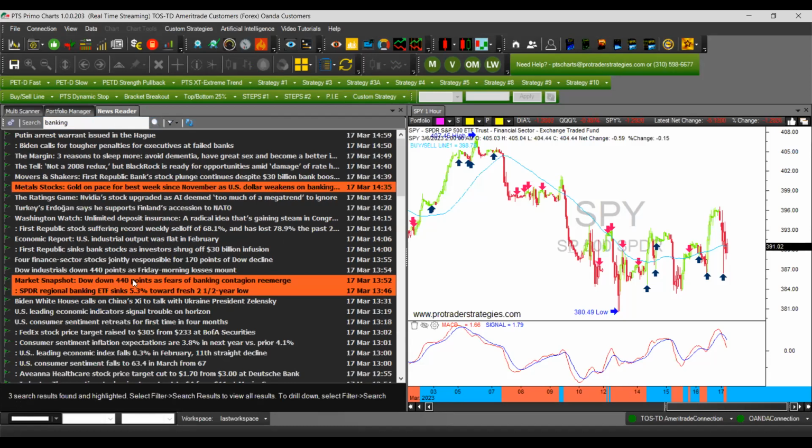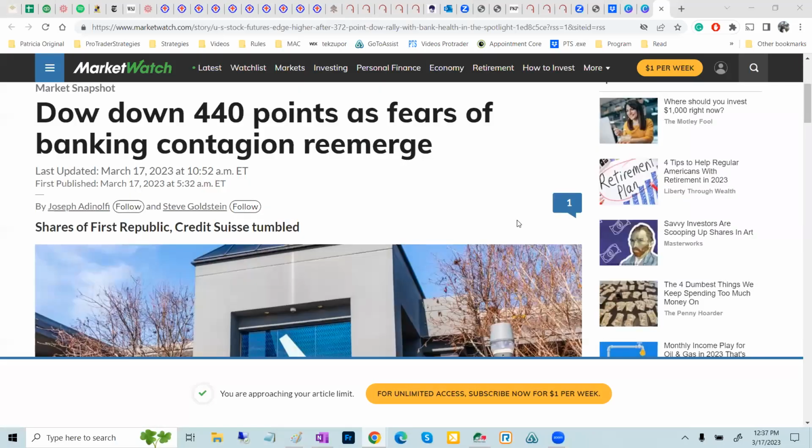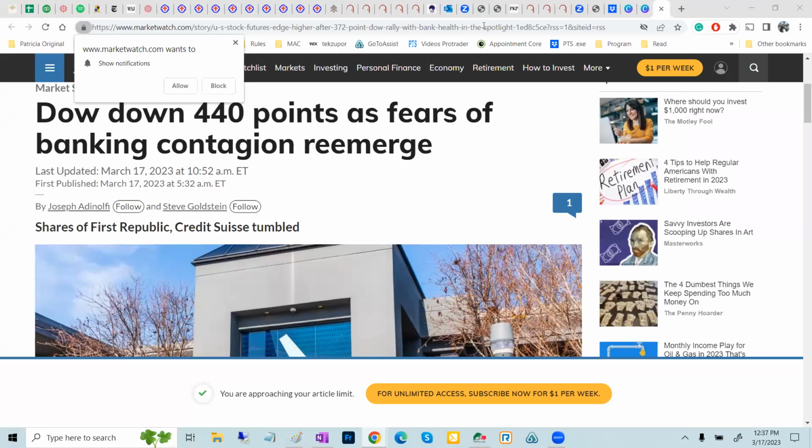And then let's say this one, market snapshot, down 440 points. If you want to see the further news, you can click on that and a web page will open with that particular set of news. So in this case, this is the market watch, and these are the news that they're talking about.